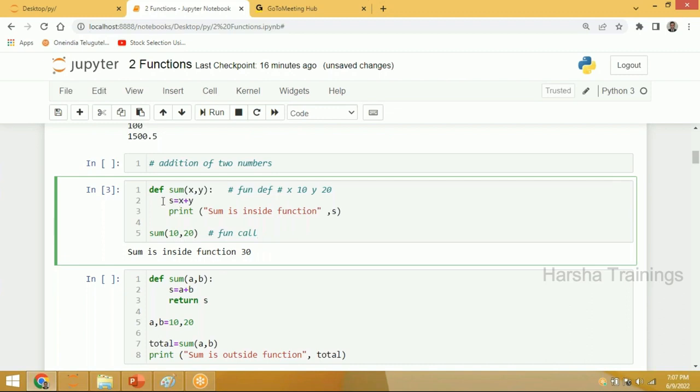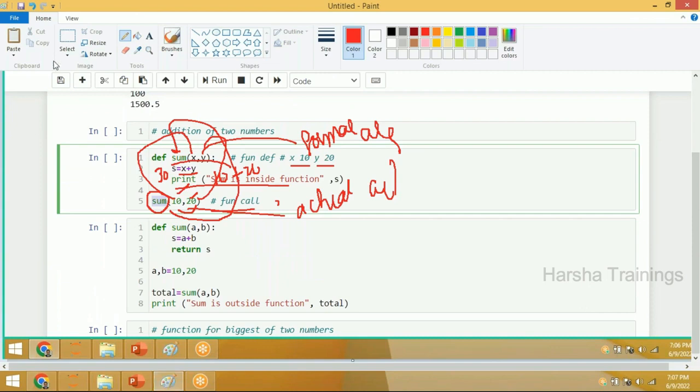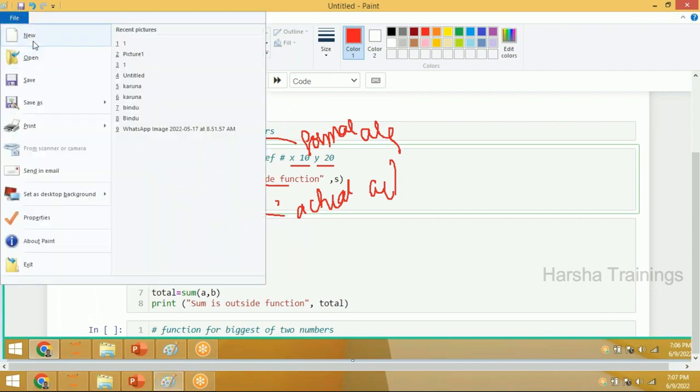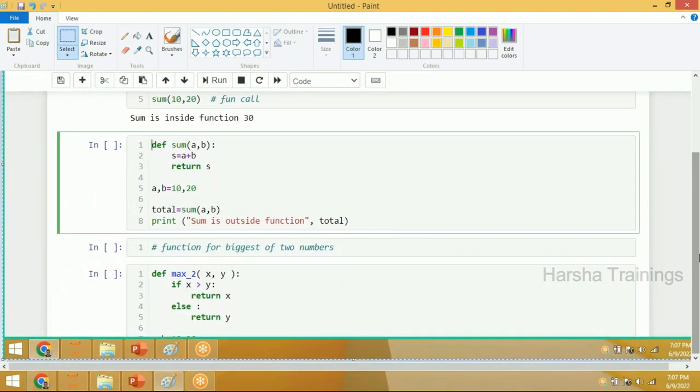You have to send the result back to the function call. Now I have written one more logic. Look at here. Now look at this second logic, please. My function name is sum, and A and B are called actual arguments.